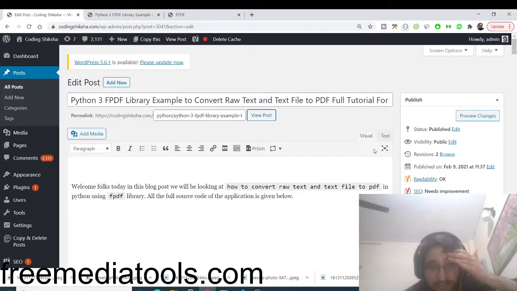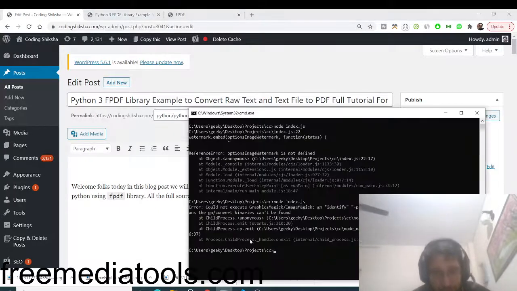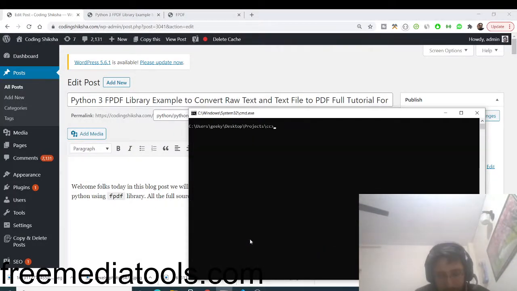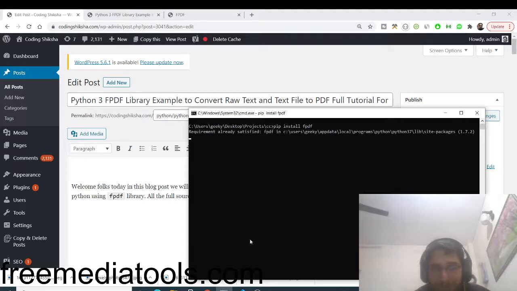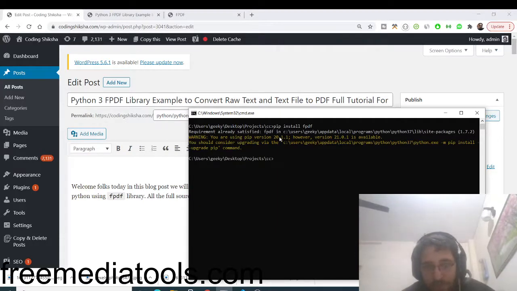For Python they have their own dependency. So just go to the command prompt and install this dependency, which is pip install fpdf. Just enter it and it will install this dependency inside your Python project. I have already done that, so I will not do it. You can see requirement already satisfied.